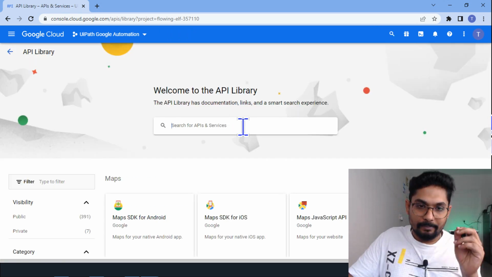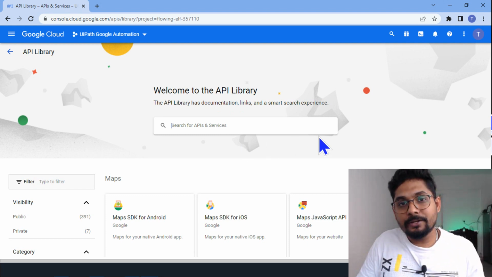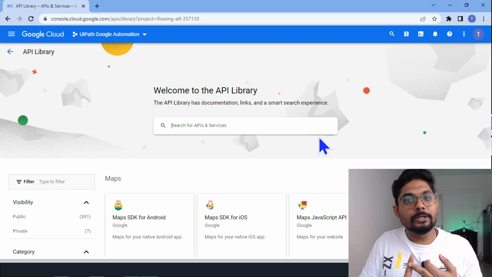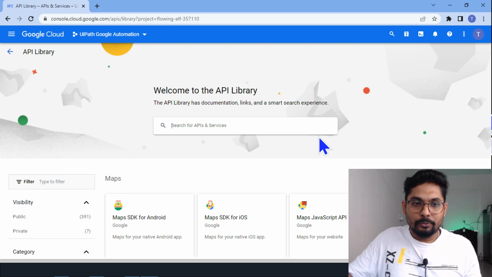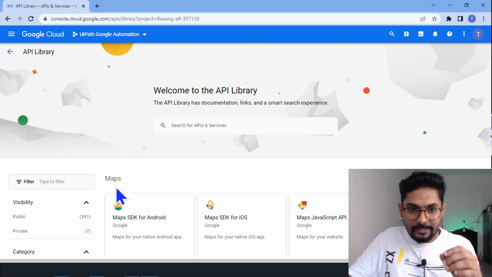Okay, so once you're in the library, what is our intention? My intention is to enable automation for Google Mail, Google Calendar, Google Drive, Google Sheet and all that, right? So as of now, there are only 5 different things which can be automated through UiPath. In the future there could be more. So what are those? Let's see it.